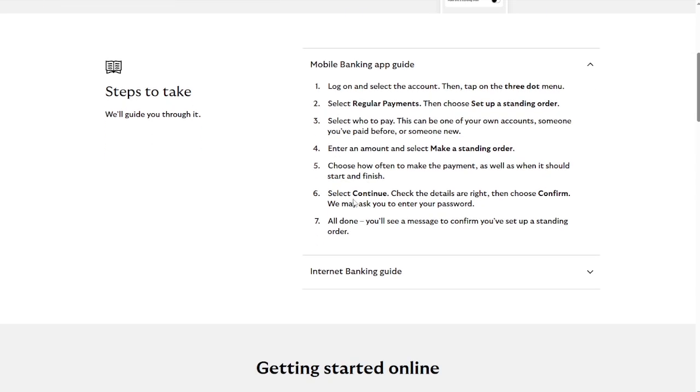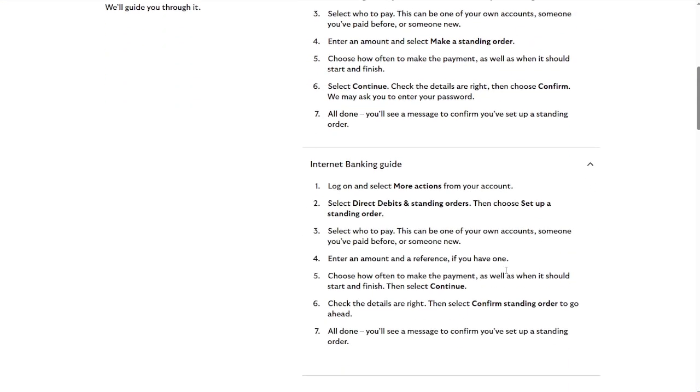Step number 6 is select continue, and then just check the details if they are right. Then after confirming, tap on confirm. Then they may ask you to enter your password. So you just have to enter your password. And after that, it's all done and you will see a message to confirm that you've set up a standing order.